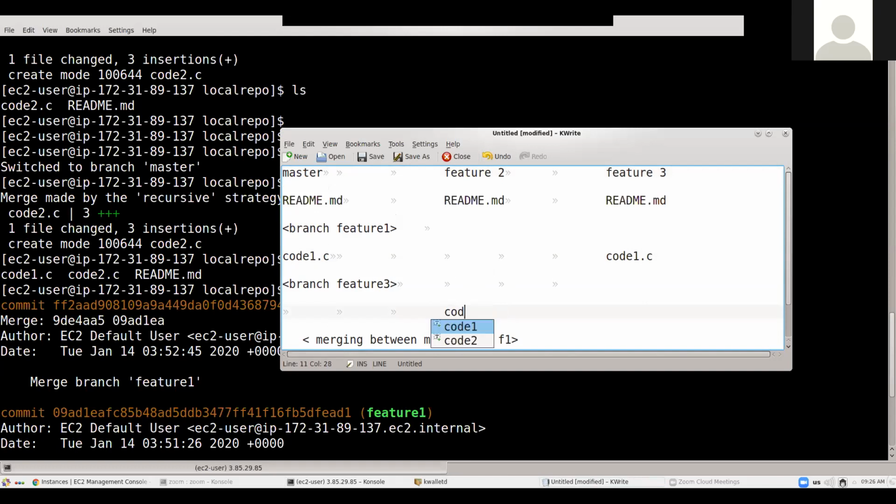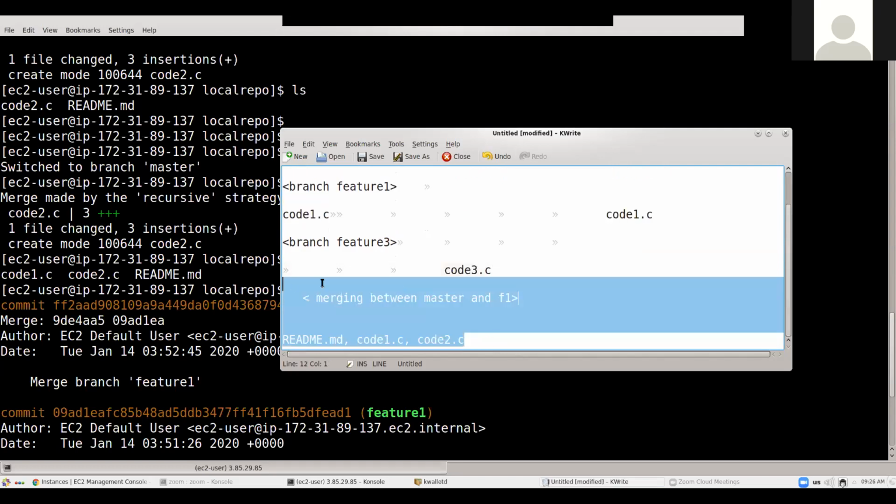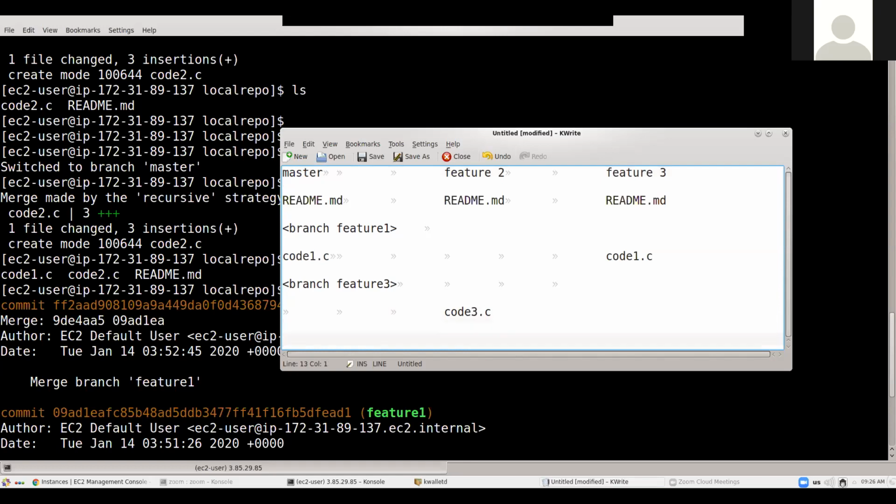But anyway, for example, I'll create one file with the name code3.c over here. But just before I go for doing this merging activity, I want to come back over here and create another file with the name code4.c. So my master goes a little ahead of my feature branch. And let me show you the behavior.